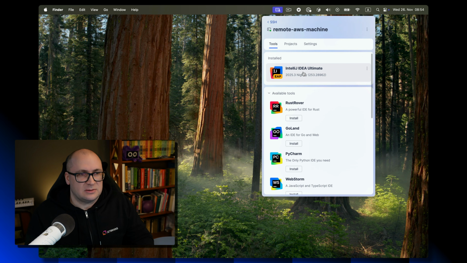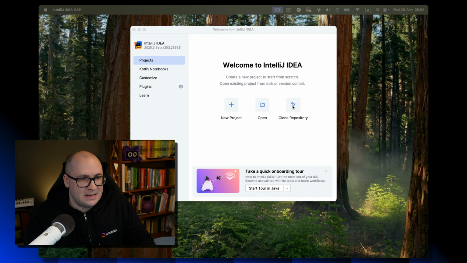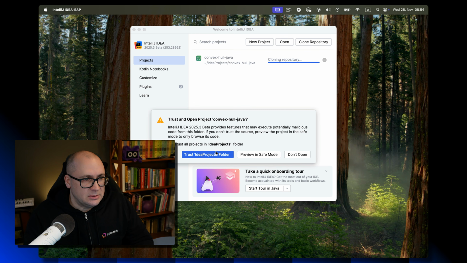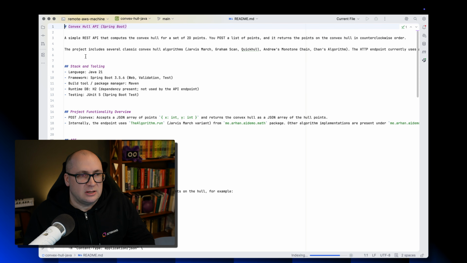Now let's start the IDE client. The thin client connects to the remote IDE backend and I can open a project. For this demo, let me clone a repository from GitHub. When the main window opens, the IDE looks very much as if it's running locally.